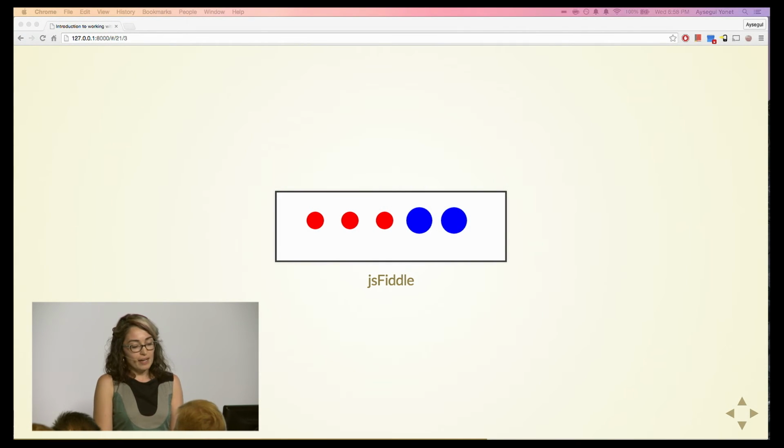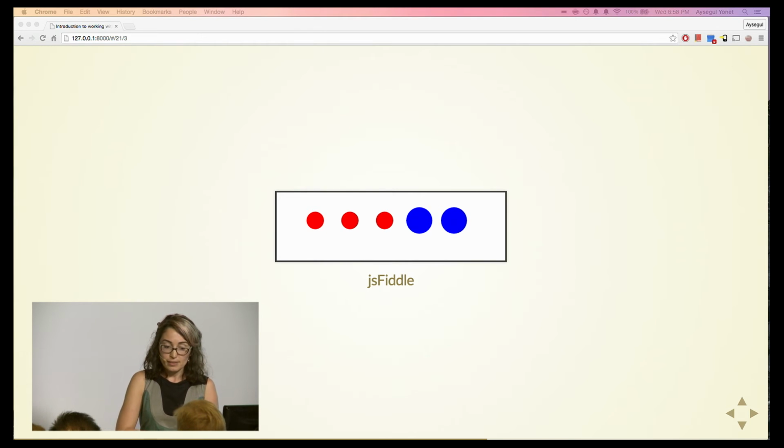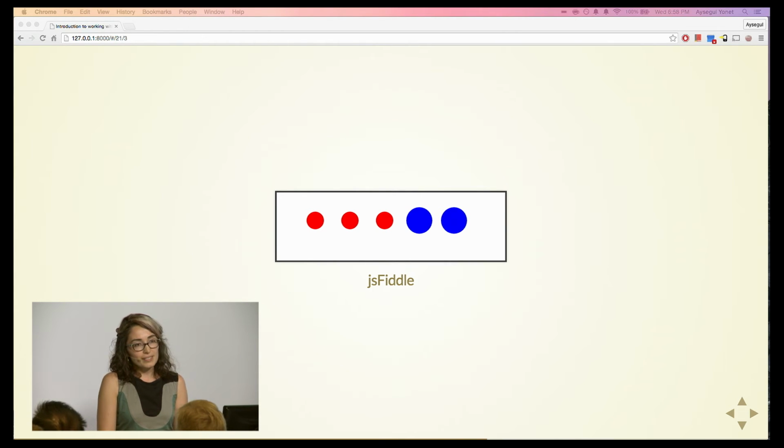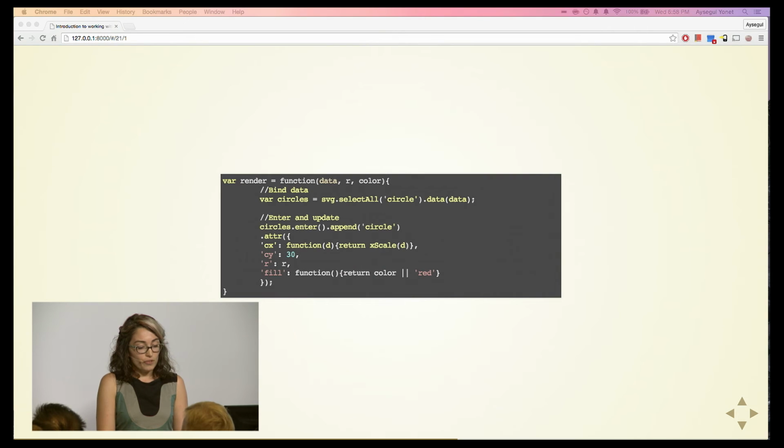What happened is that we selected the circles and then gave the red fill value. And afterwards, we selected only the newly added ones and defined the attributes on them. How did that happen? If we go back, we are chaining the attribute values to our enter and append selection. So if you remember, enter and append is selecting only the new data points that we did not have before.